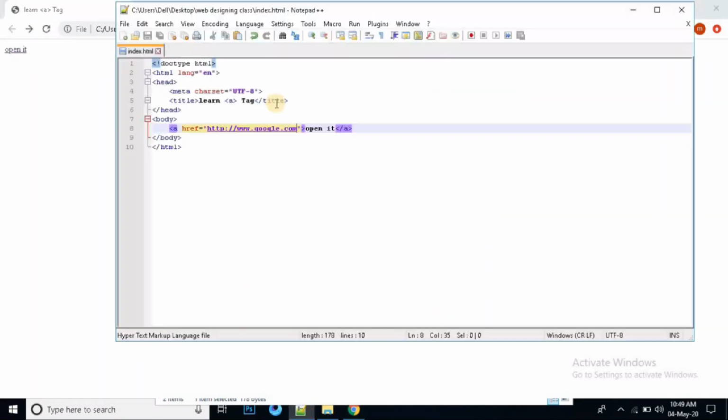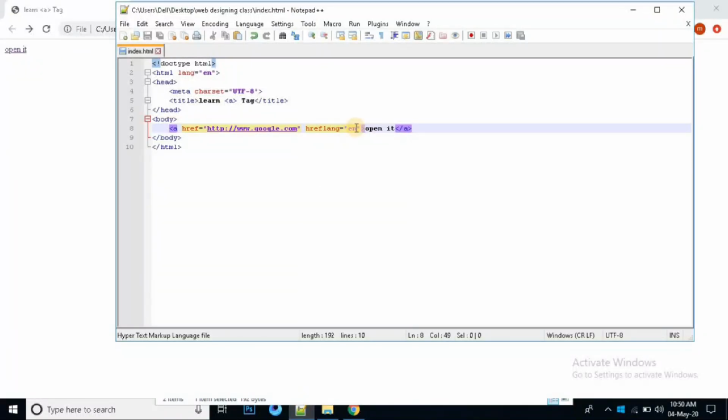Now let's see other attributes like hreflang. As we know, it specifies the language of the target URL, and we know google.com is in English, so we will specify en for English. Save it. We can also give other language codes such as French, German. Now we will cut it.